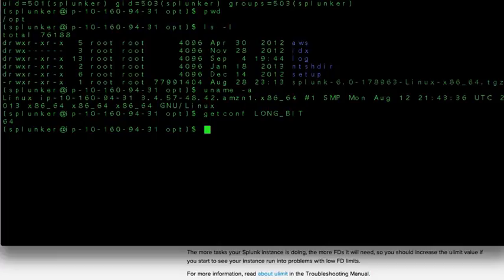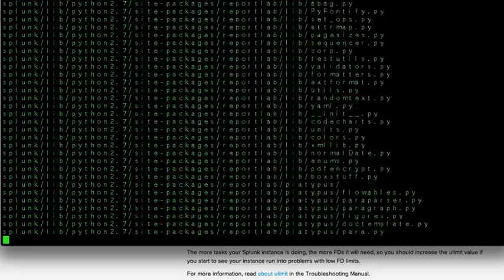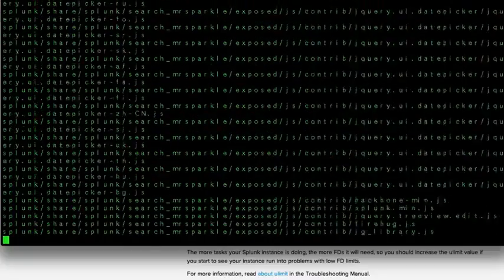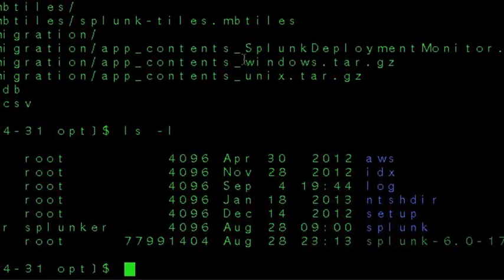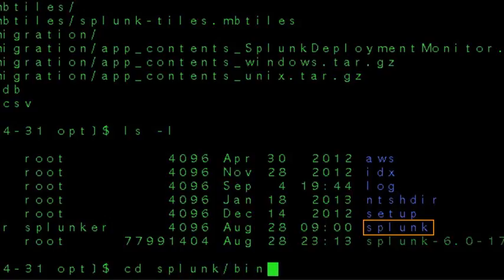The next step is to unzip and untar the installer, and that we can do with the gunzip and tar commands. When everything unpacks, you'll notice a new subdirectory created named splunk, and we can navigate to the Splunk bin directory to start up Splunk.